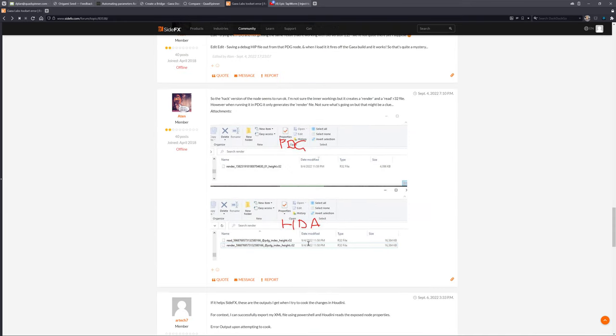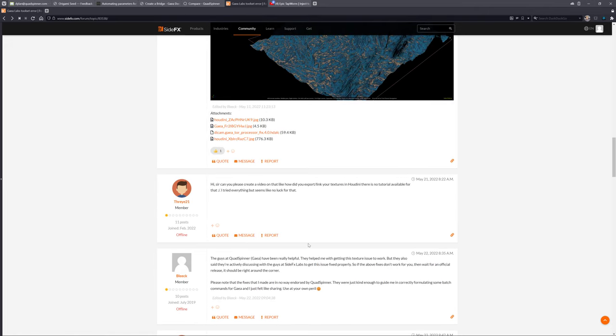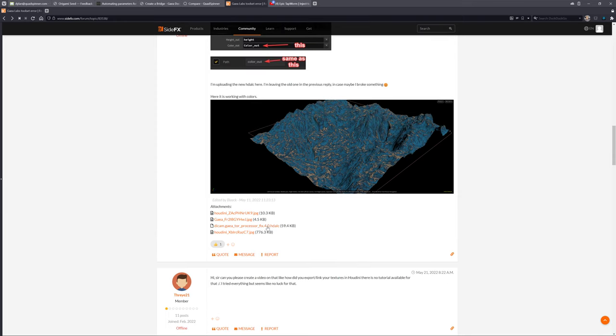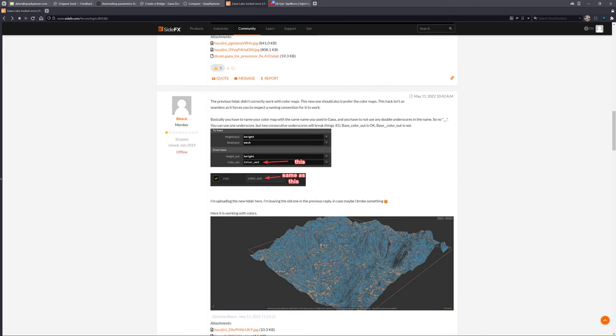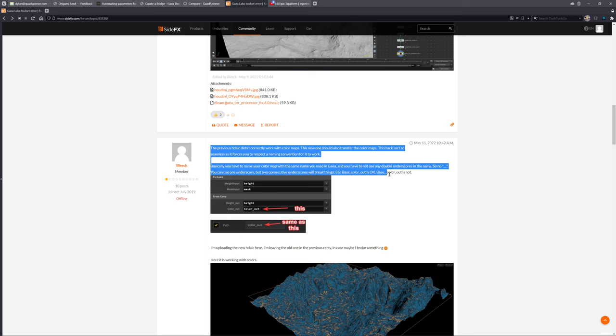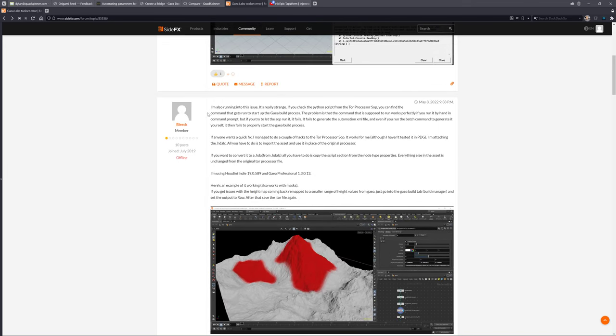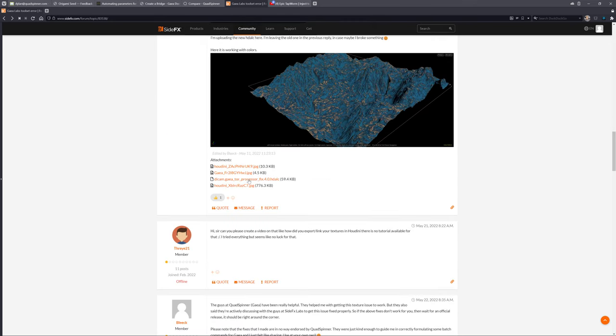The last thing is another member named Bleak shared a HDALC file, which you're going to need to download to open up in Houdini to get this to work. And you're going to use this one right here. It's one that Bleak posted with the color correction. All you have to do is make sure that you read the instructions on how to use this from Bleak here, and then you can also read the instructions here or some changes that Bleak made to the HDALC. But the one that you're going to want to download is this one right here.